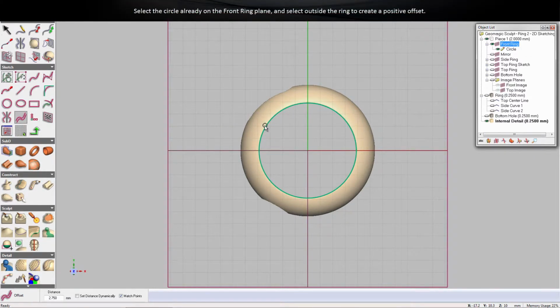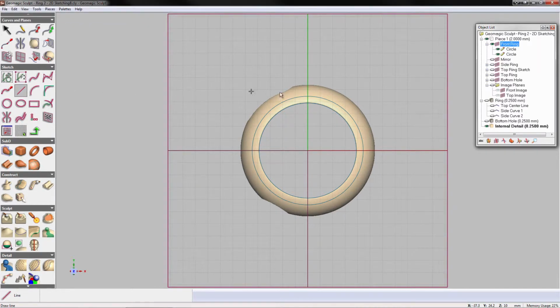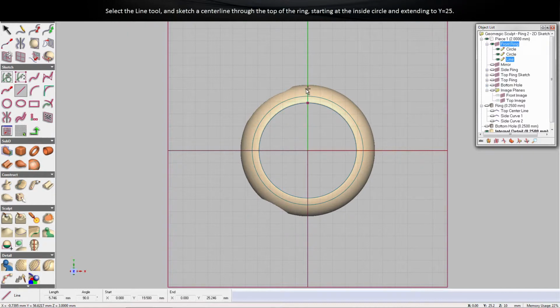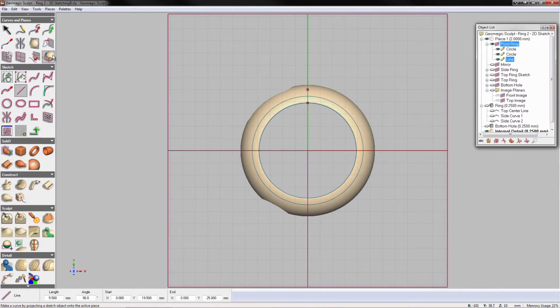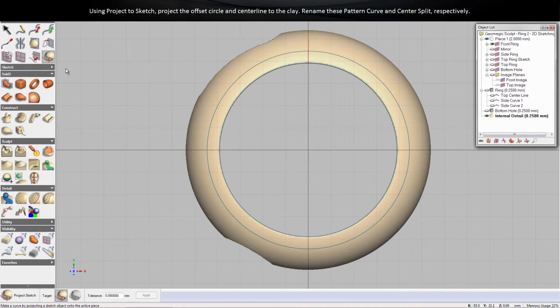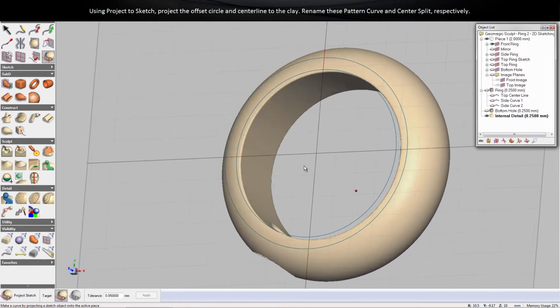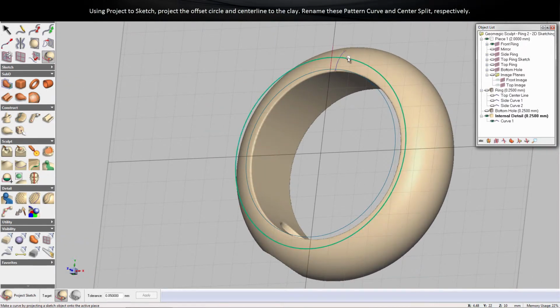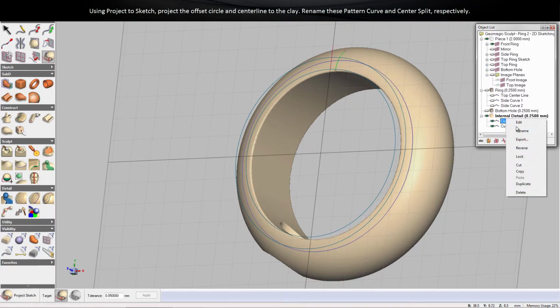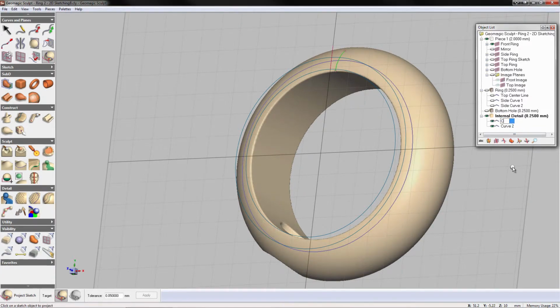Select the circle already on the front ring plane and select outside the ring to create a positive offset. Select the Line tool. Sketch a center line through the top of the ring starting at the inside circle and extending to y = 25. Using Project to Sketch, project the offset circle and center line to the clay. Rename these Pattern Curve and Center Split, respectively.